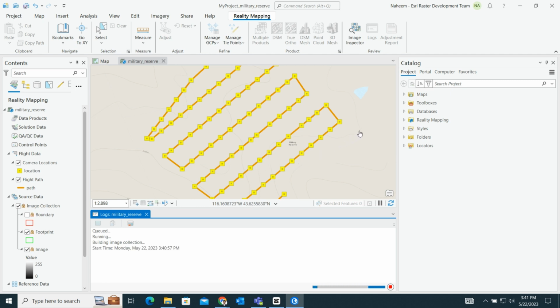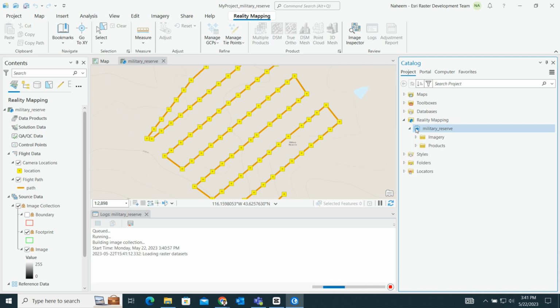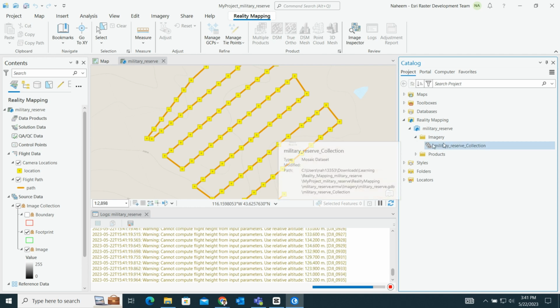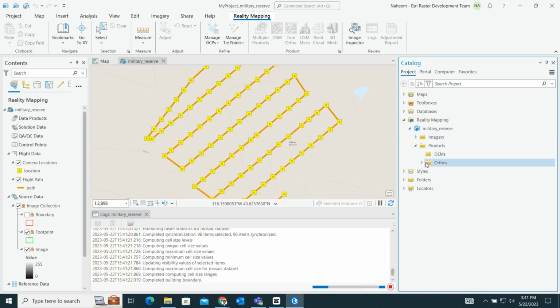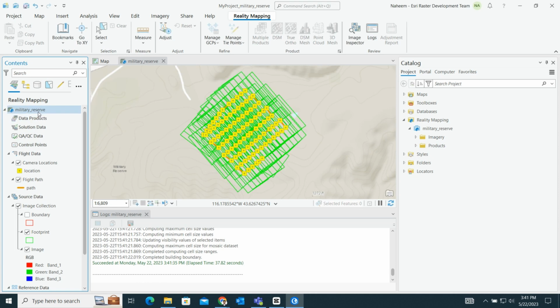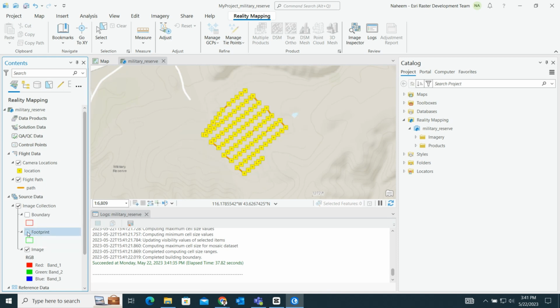You will see a reality mapping container added to the catalog where the source imagery data and the derived mapping products will be stored. All layers relating to the reality mapping project are added to the Contents pane. You'll see the data product, which for now contains no files or layers, and the source data, which has the boundary, the footprint, and the images.